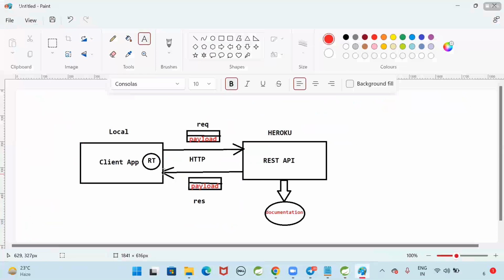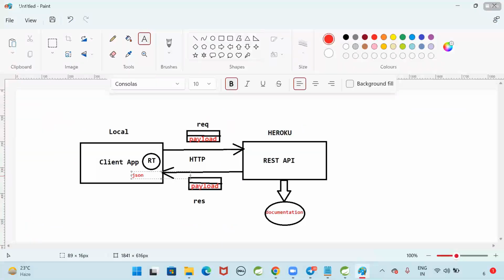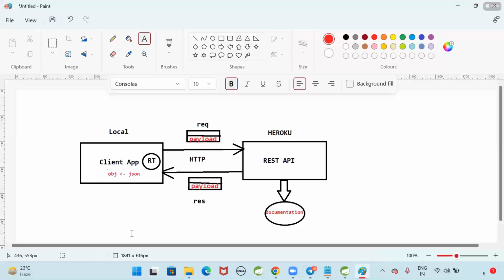I'm sending a request to the REST API. What is the REST API giving me as a payload? The REST API gave the payload as JSON. Now that JSON is converted to a Java object at the client side. Am I doing that conversion? RestTemplate took care of that conversion.